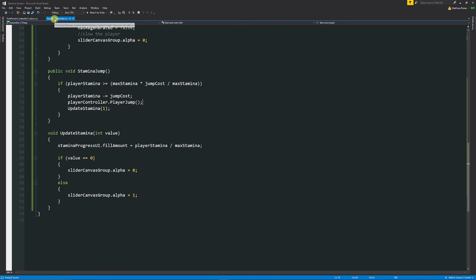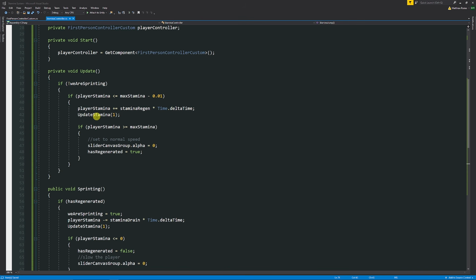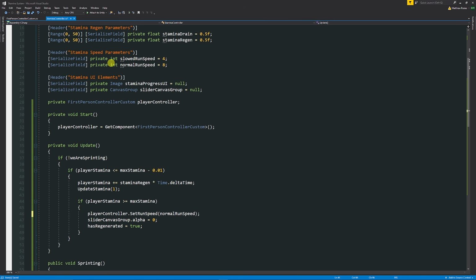Now we can go back into our stamina controller, and remember for when if we weren't sprinting and we wanted to regenerate, we wanted to set the normal speed in case we had ever hit the maximum if we had run out. So now we can say that player controller dot set run speed, because that was that method we created before to be able to set what that run speed should be, and we can just set that to normal run speed like we'd set up here.